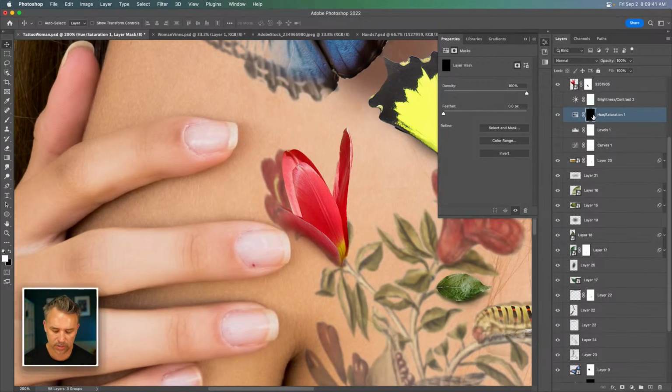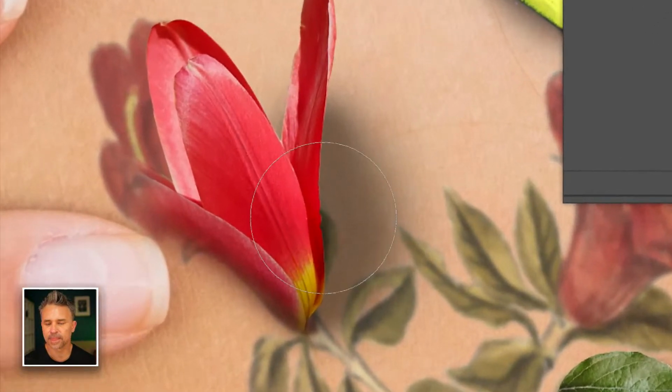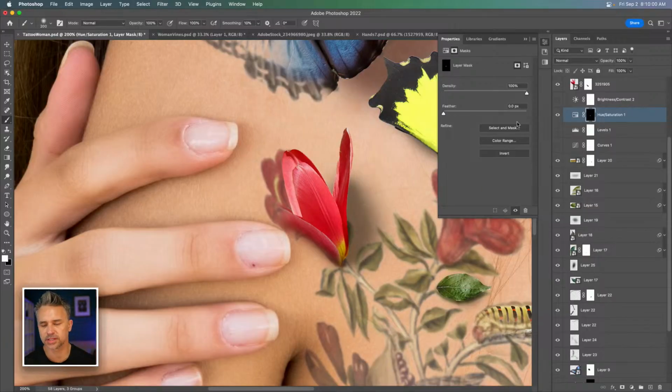We'll invert it. We'll hit B for brush. We'll make sure white's in there. And then we can paint like so. I just threw that in there really fast. And yeah, we do need to clean up our cuticles. If this was black, black also doesn't work when you're overlaying it on top of something else. It just changes the color.